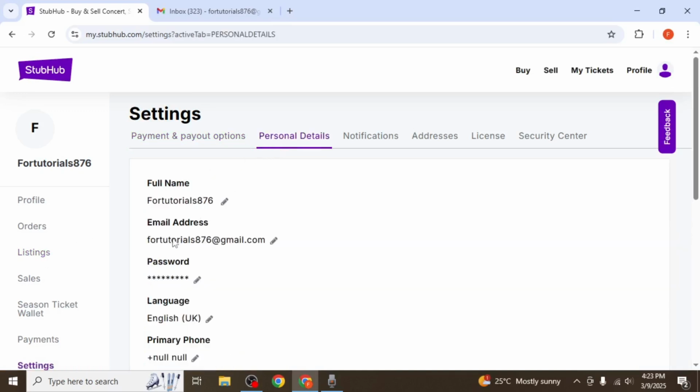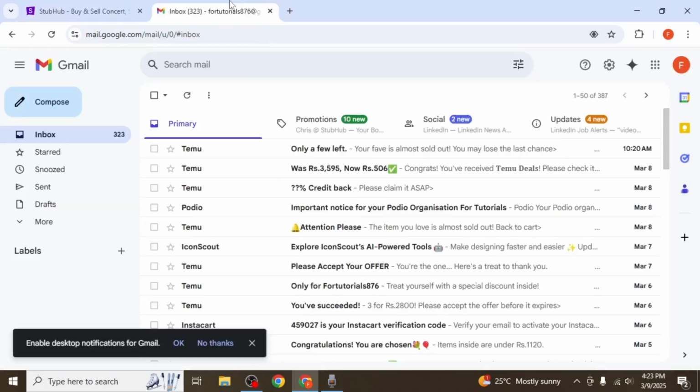You will be able to see your email address here. Make sure that you are opening the inbox of this email address. Once you confirm that it's the correct email, you should be able to see the ticket email in your inbox and accept your ticket from there.